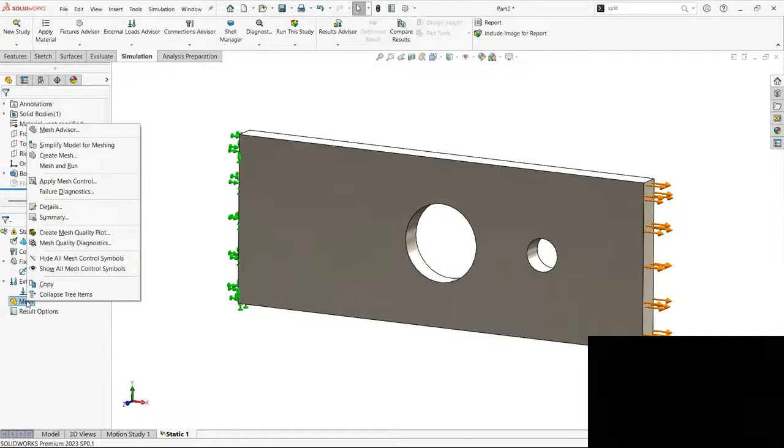Okay, let's do this one. Right click on this, and you have most of the options. Okay, simulation advisor, simplify the model for meshing. Currently we've already done it. If you want, you can use this tab and it will automatically simplify for you.